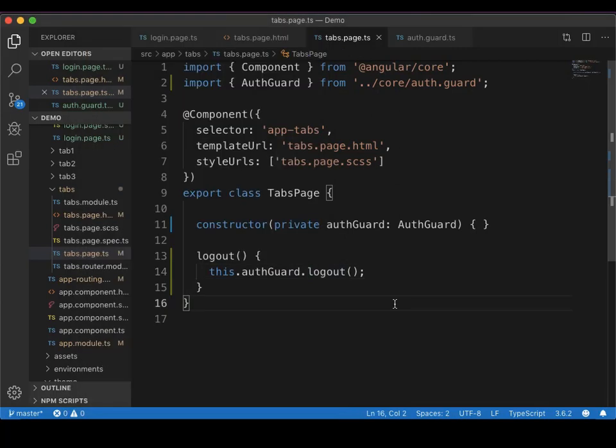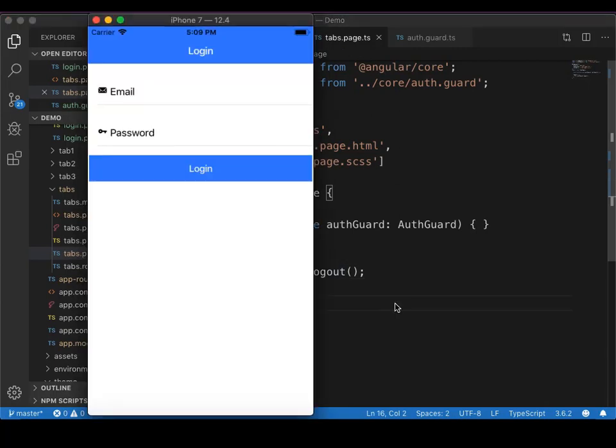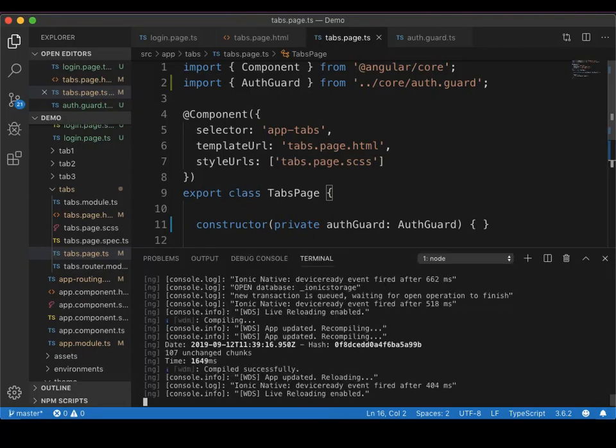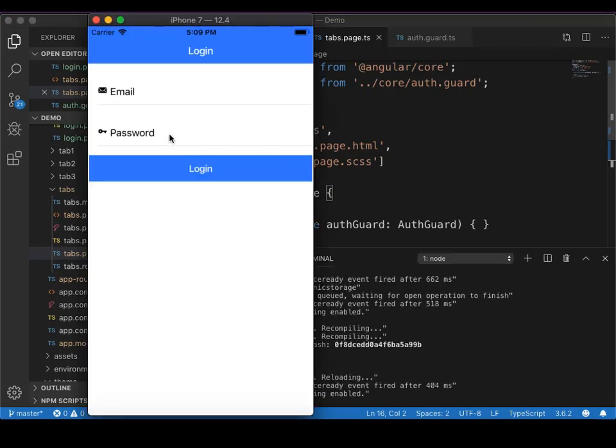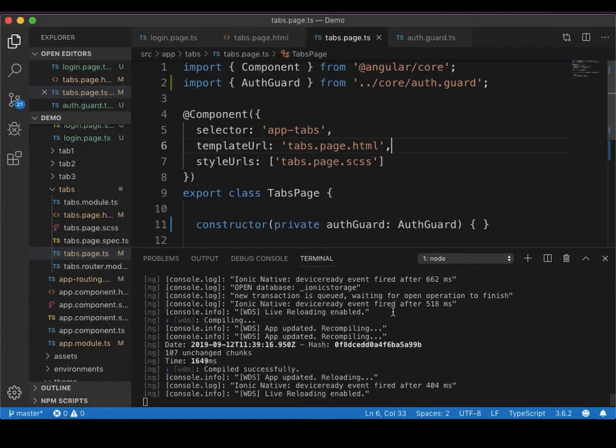So whenever we launch our application next time, it will not get the token from the local storage. At that time it will move to the login page. It will not redirect to our tabs page.